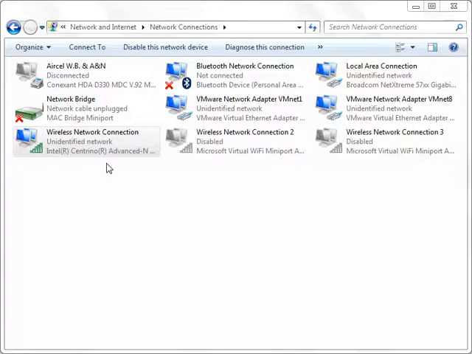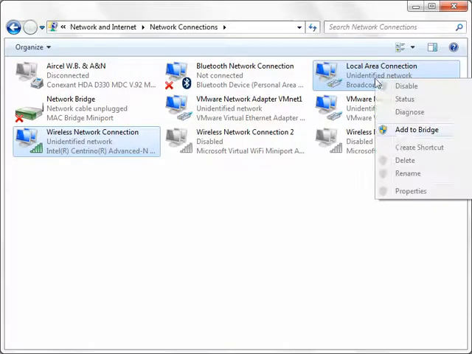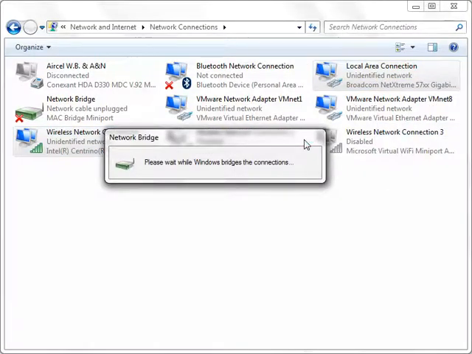To bridge the wireless connection to your LAN Ethernet connection port, do one thing: select the wireless network, the active wireless network, and then select another port which you want to connect to another device. For example, this one in my case, and then right click, add bridge. Right click will open this option, add bridge.